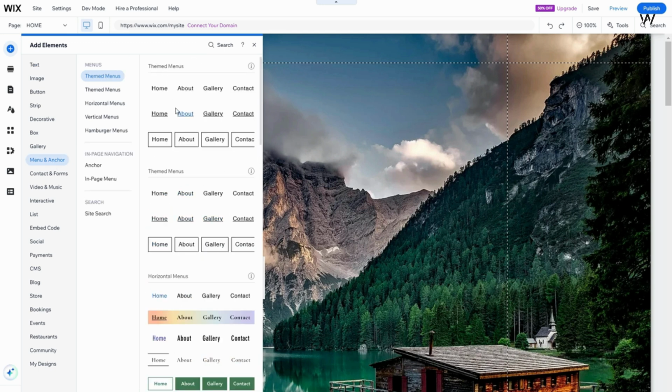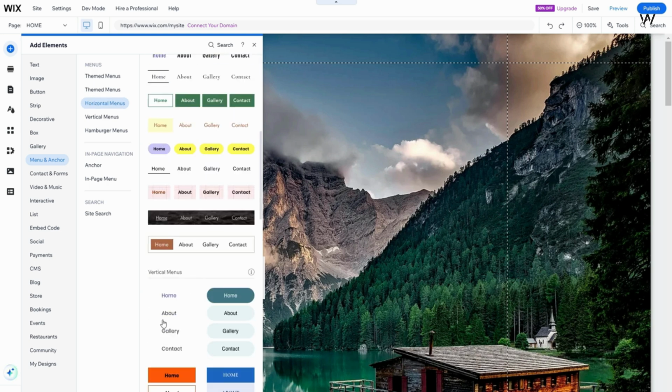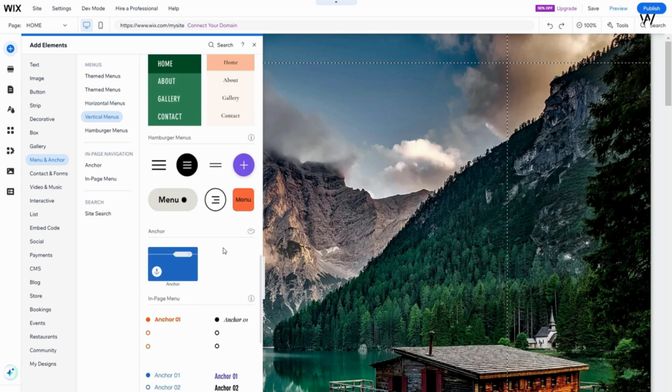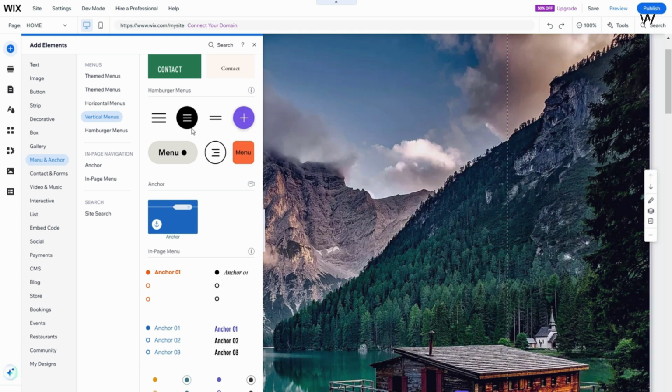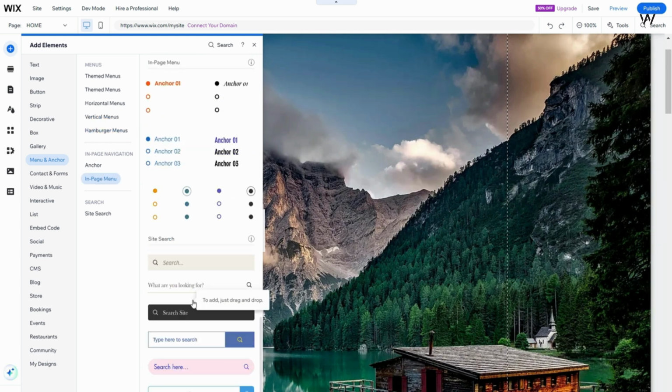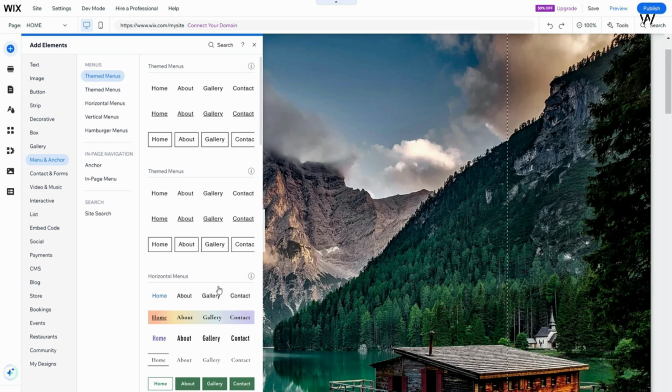You have the theme menus. You can have menus like that. You can have the colored menus. You can have a whole bunch of different kinds of menus. You can get this hamburger sign of the menus, so when someone clicks on that, it will show you the menu after that. So we can choose anything we want, but I just want to keep it simple.